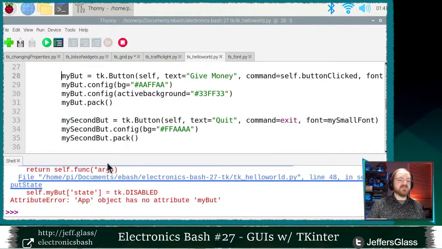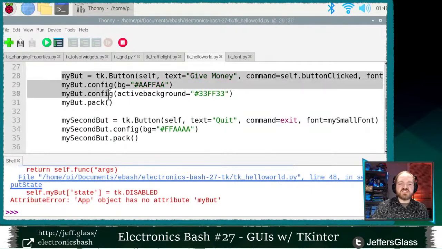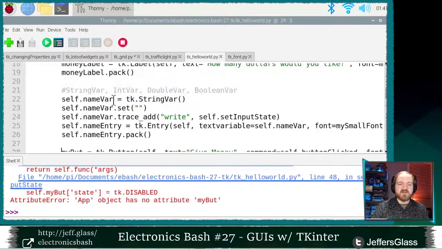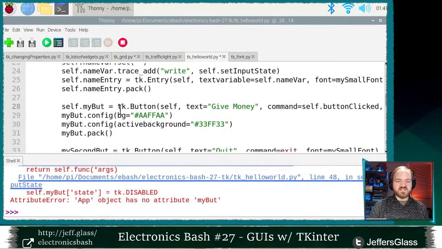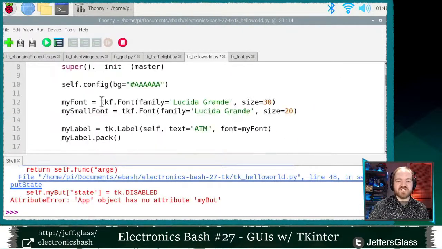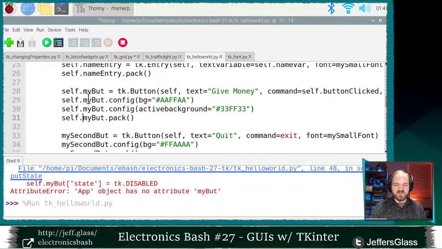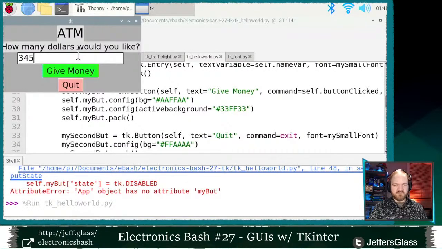So here's another error. I'm glad I'm encountering all these errors, so you can learn from my mistakes, right? Again, this is just a floating freeform variable called my butt within this function. I really want it to be captured by this object. I want to say, hey, this app object has a button called my butt that we can reference later. Yeah, there we go.